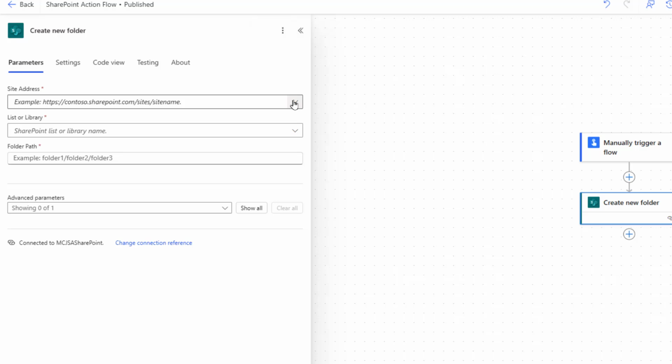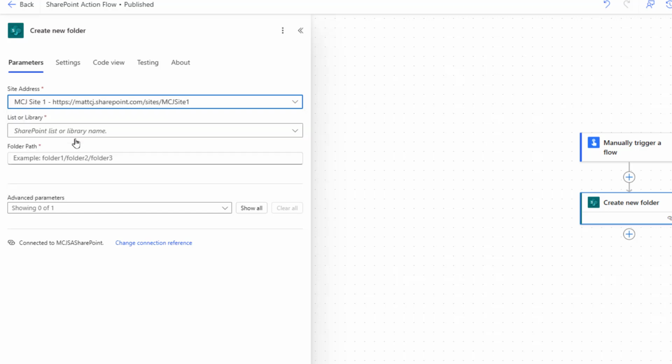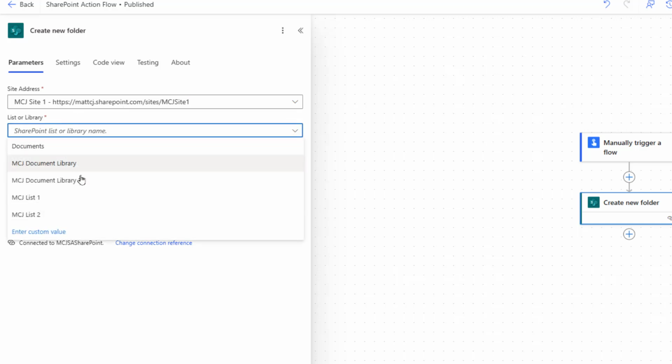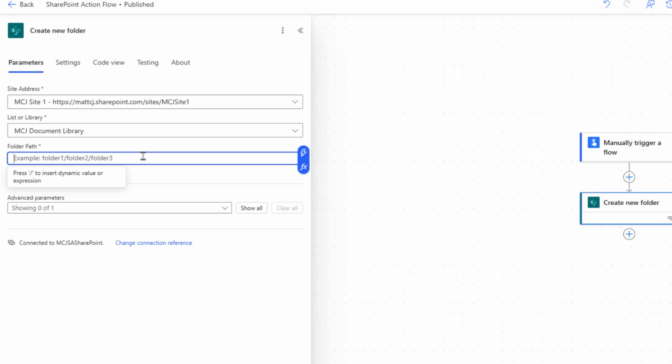This action is going to ask us for a few different parameters. First, a site address, which is where your SharePoint document library is. We're going to go to our MCJ site 1 that we've been using for testing in other videos. From there, we get a cascading drop-down that shows us all the different areas inside of that list or library where we can create it. So we're going to create it in our MCJ document library here. And then a folder path. It says example: folder 1/folder 2/folder 3. So we can add in a folder here, and we'll call this MCJ test PA folder.